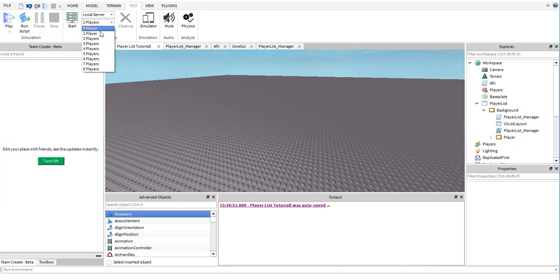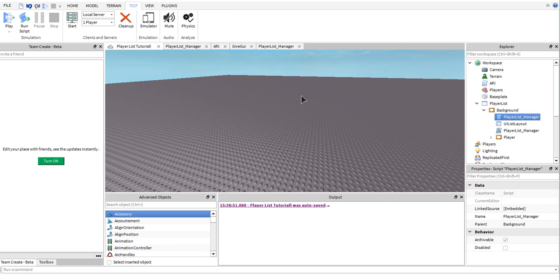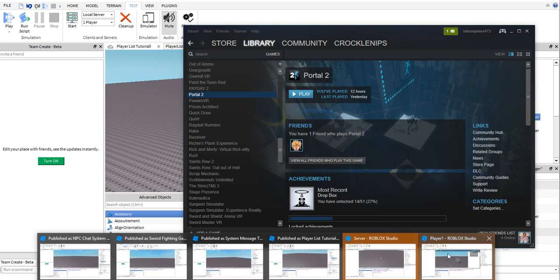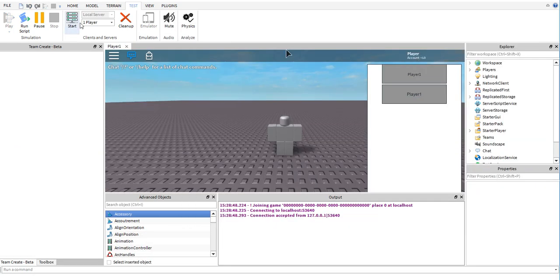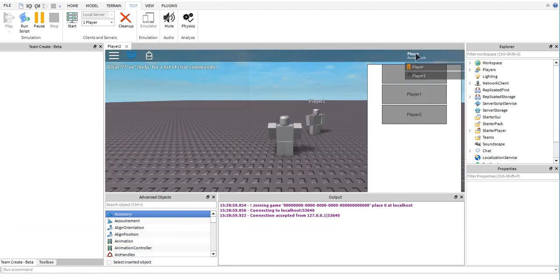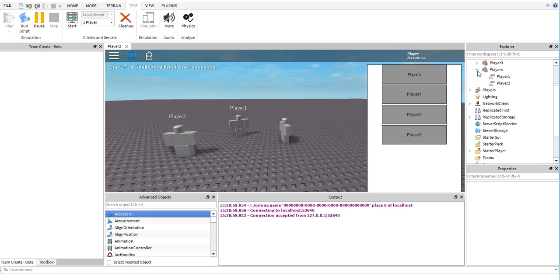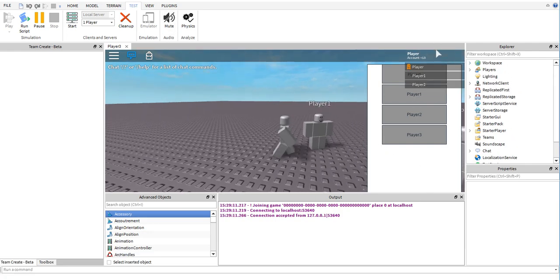Let's try making one player join. I don't really think two players are going to join at the exact same time. It could happen, but I doubt it. Alright, so as you can see, it shows the players on both. We can just add another player, and yeah, it'll show them all.